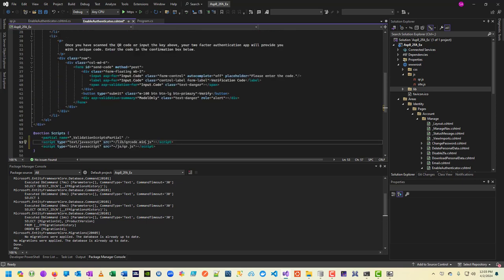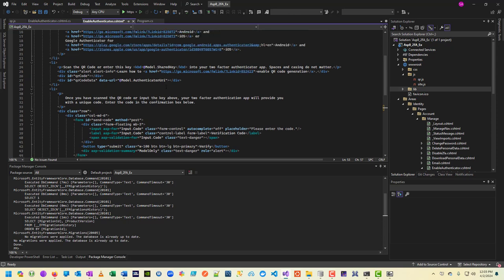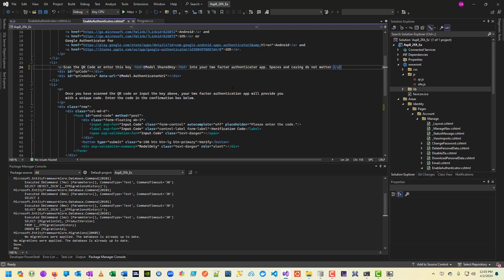So at this point in time, we can say, scan the QR code, enter this code, enter your factory in spaces, and these do not matter, alert. We can do this div, learn how to enable QR code. This I'm going to X out of there. And now we need to change the site name in our QR code.